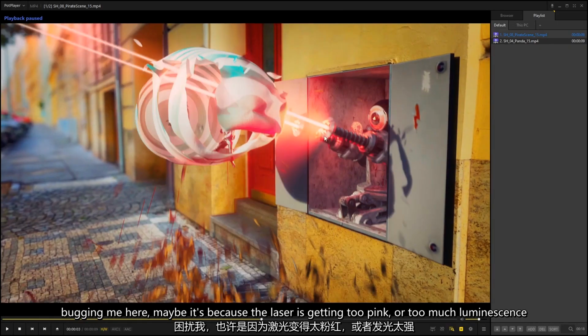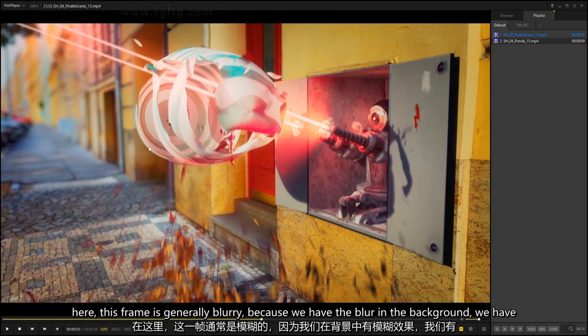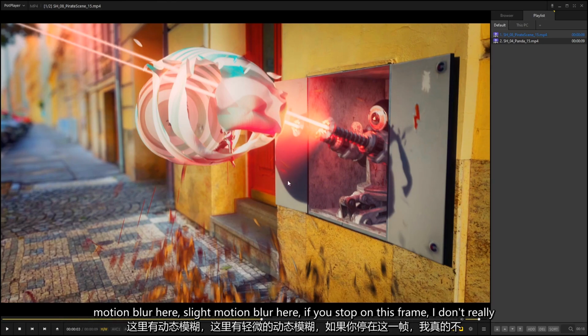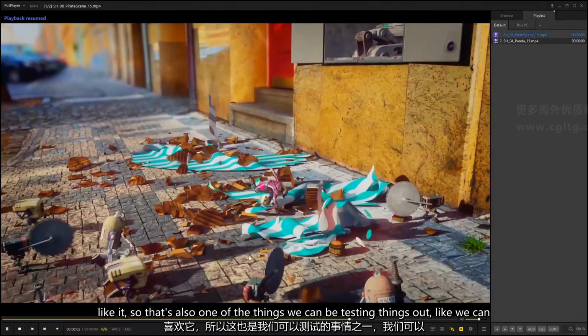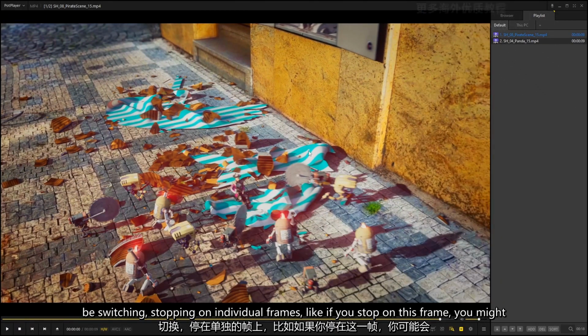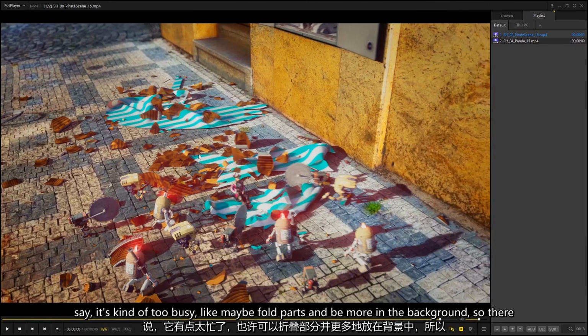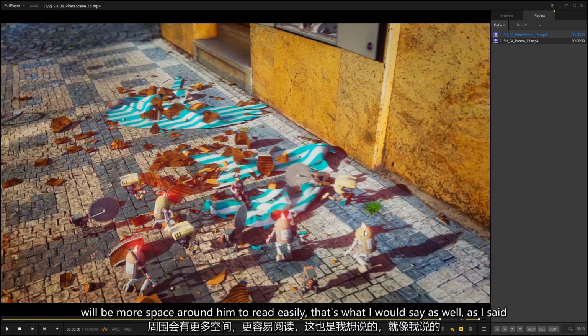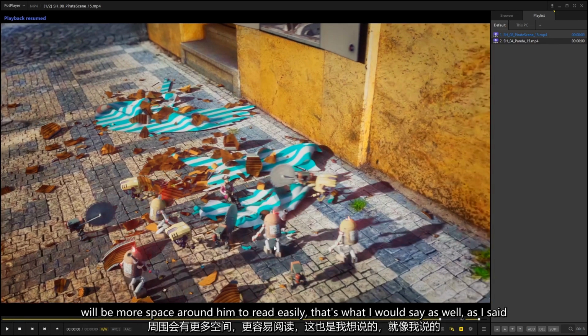Maybe it's because the laser is getting too pink or there's too much luminescence here. This frame in general is blurry because we have the blur in the background, and we have motion blur here. If you stop on this frame, I don't really like it. So that's also one of the things we can be testing out. We can be stopping on individual frames. If you stop on this frame, you might say it's too busy. Maybe we fold parts and be more in the background, so there'll be more space around him to read easily. That's what I would say as well.